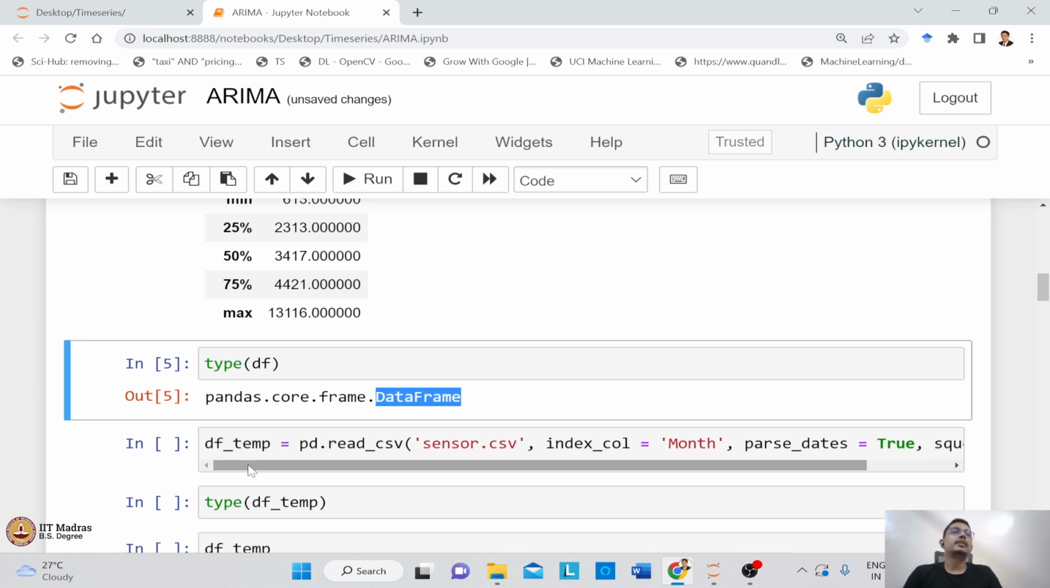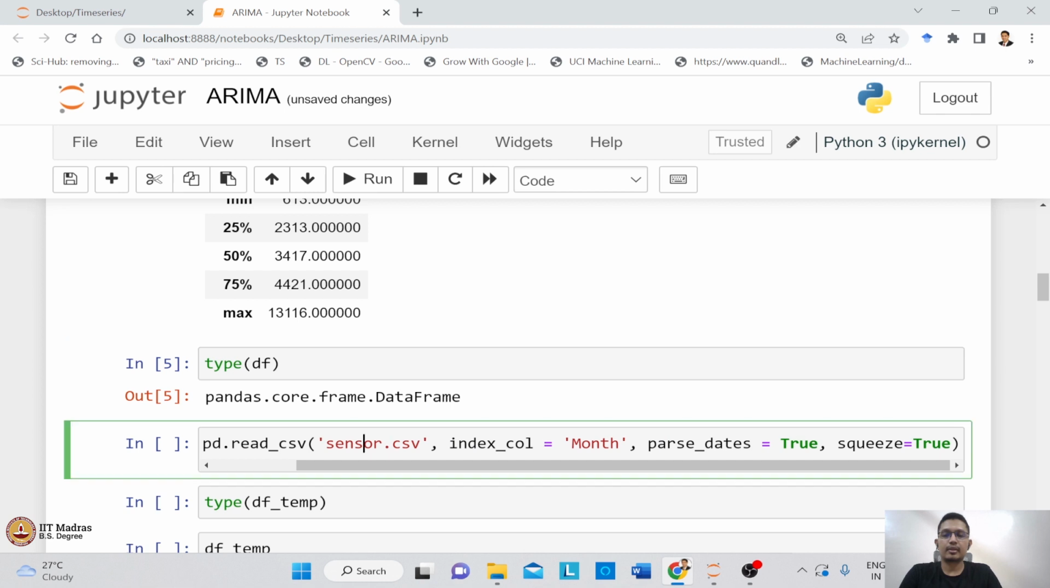So we know that this is time series data. Therefore, we will read this data in a slightly different fashion. I'm going to use pd.read_csv, file name, index_col equal to month. Remember we had two columns, month and sensor data. I'm going to treat this month column as the index. So basically I'm resetting my index to the month column. And I'm also telling pandas to treat it as a date, so I'm giving parse_dates equal to true.